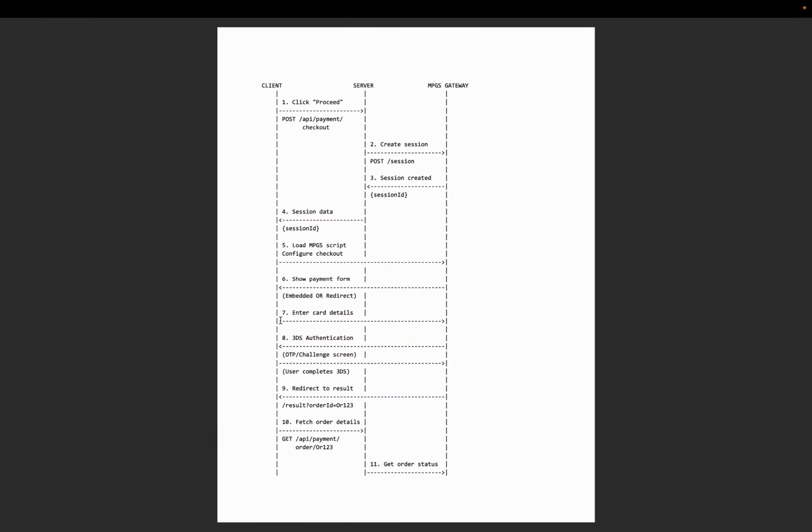The next step is the customer inputs the card details, and then they go through the 3DS authentication flow. This 3DS authentication flow is determined by the issuing bank, and it could be either a bank OTP page, or a verification on the digital banking application. 3DS authentication has two flows: one is a frictionless flow and the other is the challenge flow, which I will get into in detail.